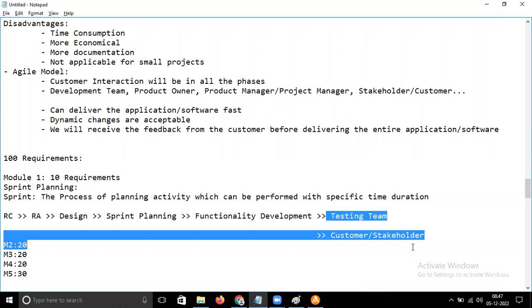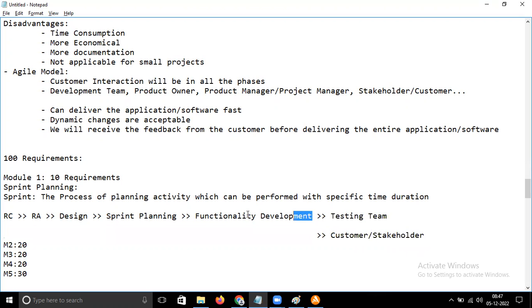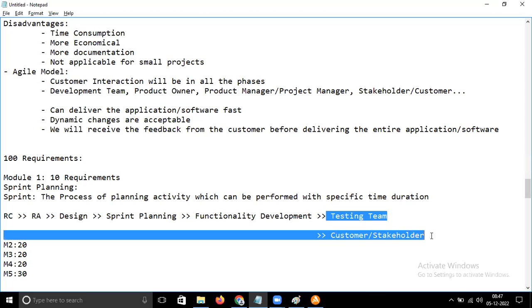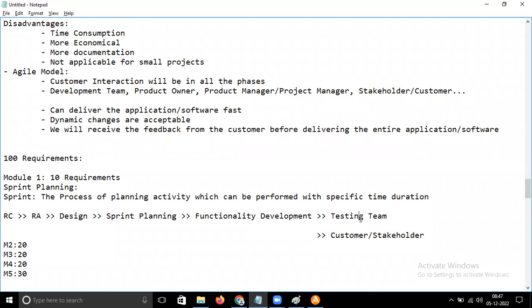I hope you understand. This makes a lot of difference to understand how the Agile model works in real time, how the incremental model works in real time. Development cannot sit idle until they get feedback from the testing team or customer here. They'll move forward and start implementing the next module requirements. We will have 1 week of time. Testing team and customer will have at least 1 week of time to test the application, to test all these 10 requirements, and we will provide the feedback.